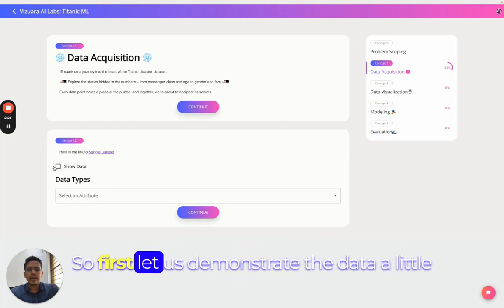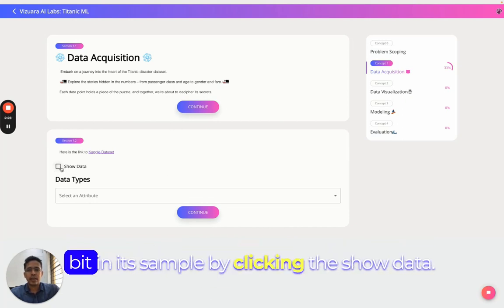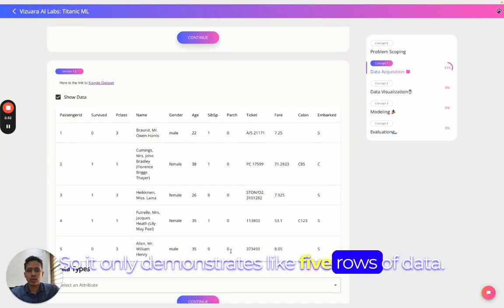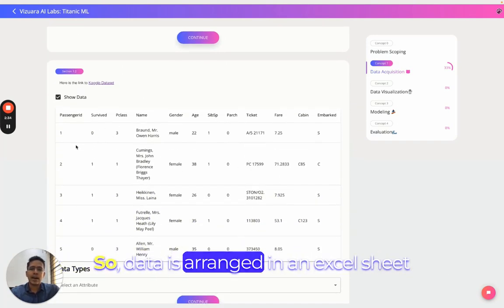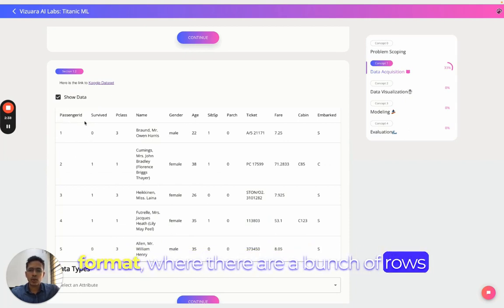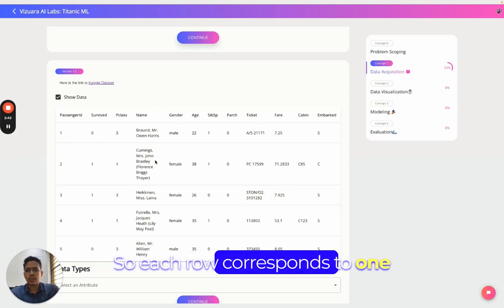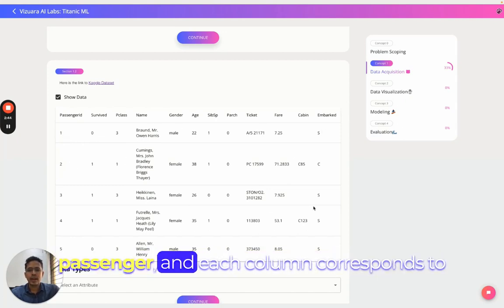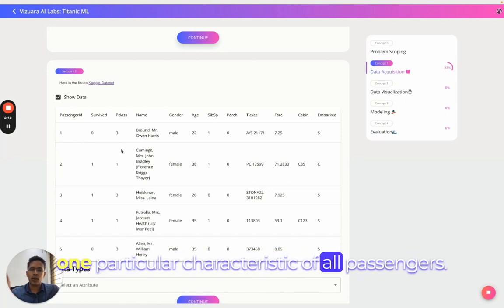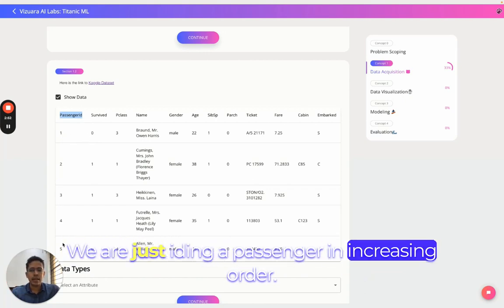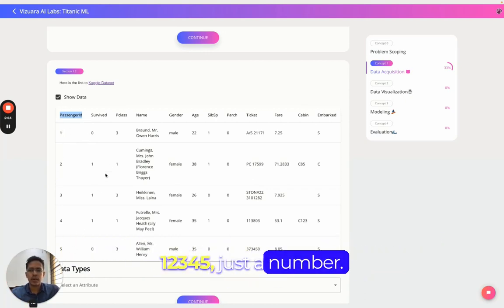So first, let us demonstrate the data a little bit in its sample by clicking show data. It only demonstrates 5 rows of data. So data is arranged in an Excel sheet format where there are a bunch of rows and a bunch of columns. Each row corresponds to one passenger, and each column corresponds to one particular characteristic of all passengers. So first it's a passenger ID. We are just IDing a passenger in increasing order, 1, 2, 3, 4, 5, just a number.